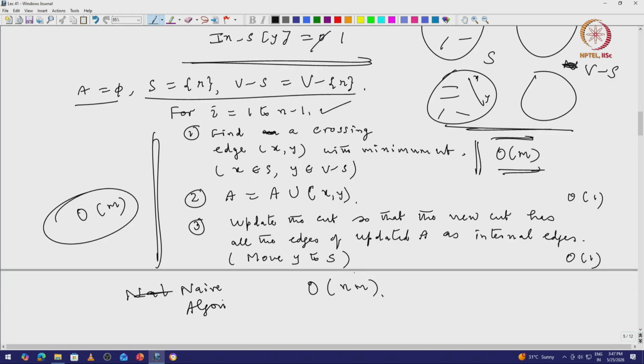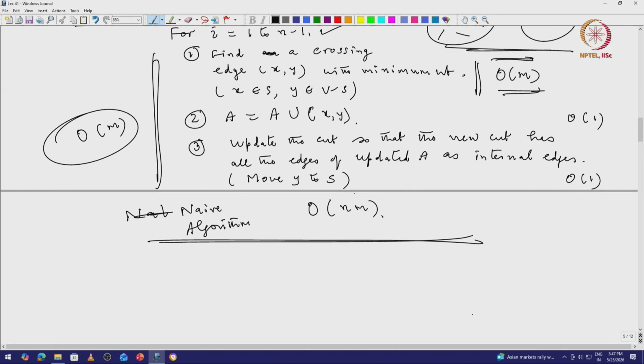Naive algorithm is order nm, because you are not doing anything other than finding the minimum weight crossing edge by looking at all edges. All right. So, let us see how we can improve the complexity. Do we have to every time go through all edges and find the minimum weight crossing edges? We can reduce the cost if we have the following piece of information.